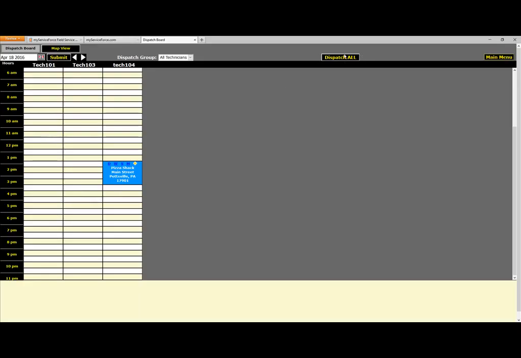The Dispatch All button, this has to do with if you have pending assignments on the dispatch board. If you put an assignment in the pending status, you can quickly change them to the dispatch status by clicking Dispatch All. And the main menu, that's just to navigate away from the dispatch board to other parts of the system.